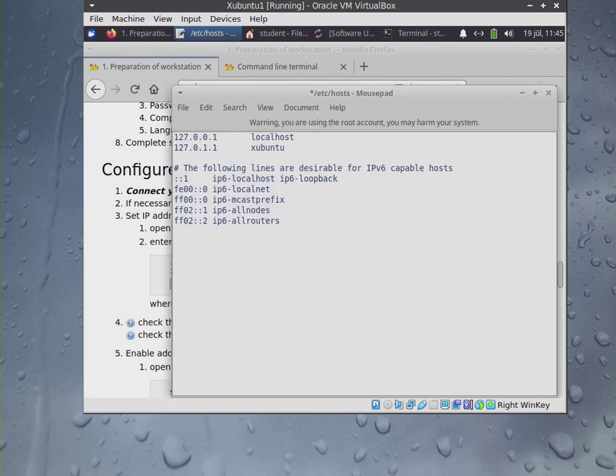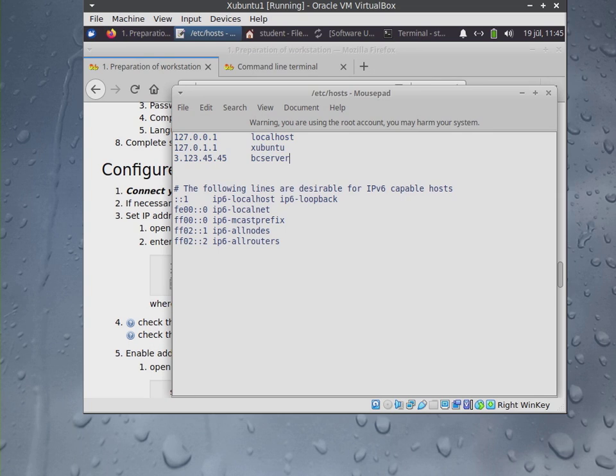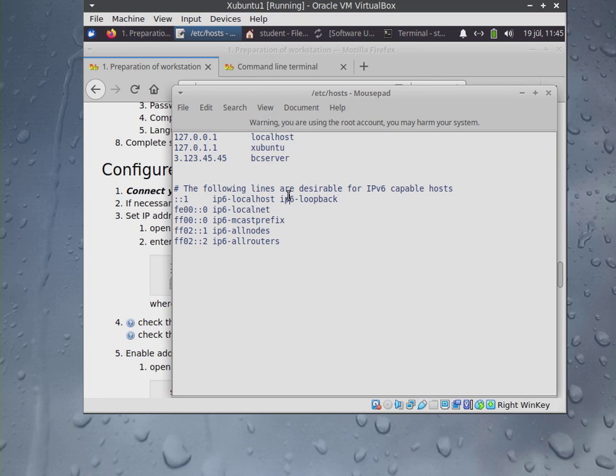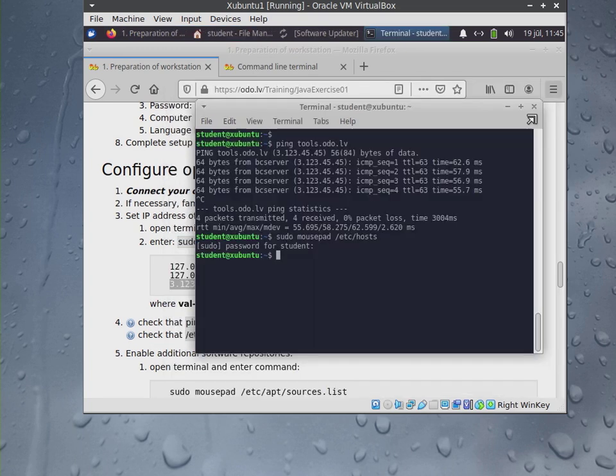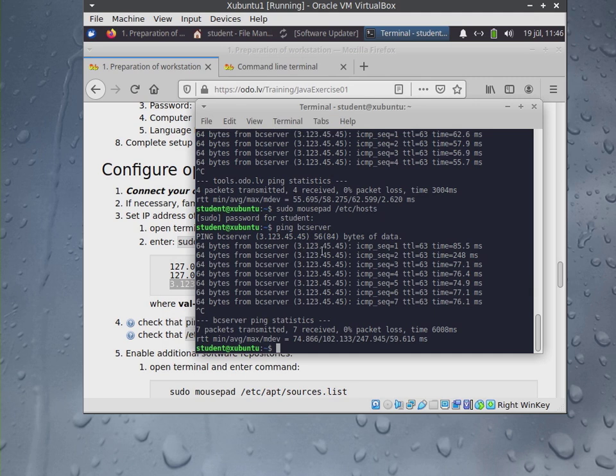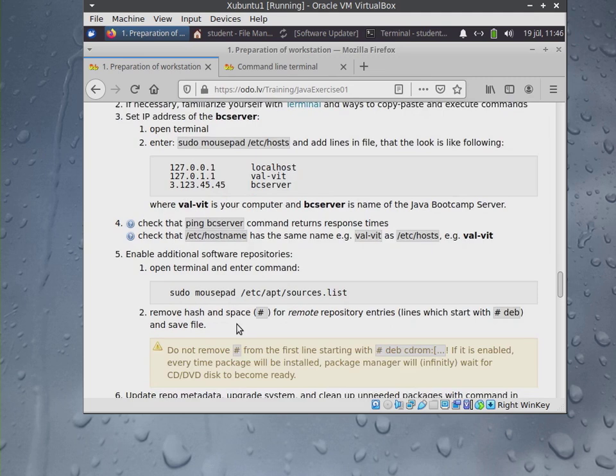Where is this mousepad here? So for me it looks as follows, and then I save it through the menu or press Ctrl+S. And now when I send packets to this server and see if it responds, I see that referring to this server just by the simple name, not the fully registered domain name, it responds because it got its IP address from this configuration file here.